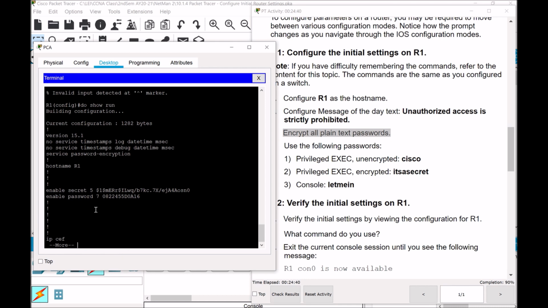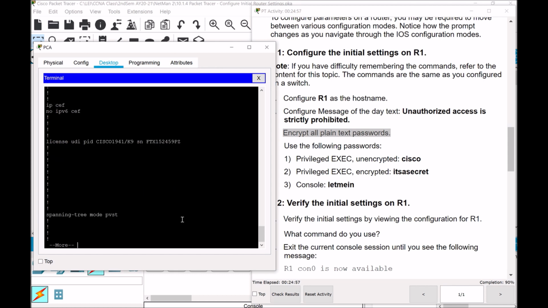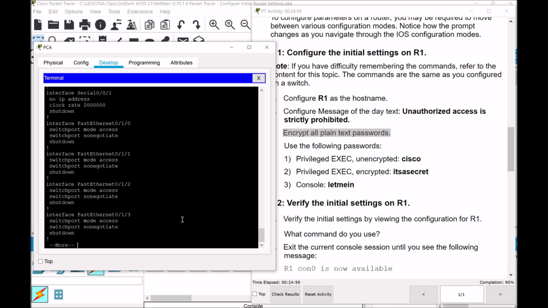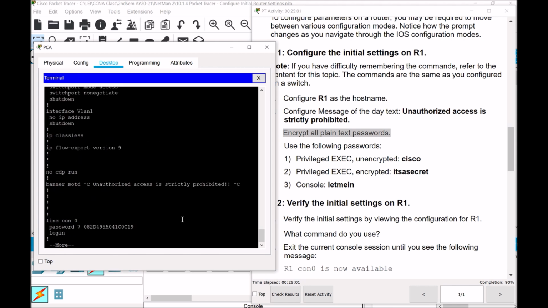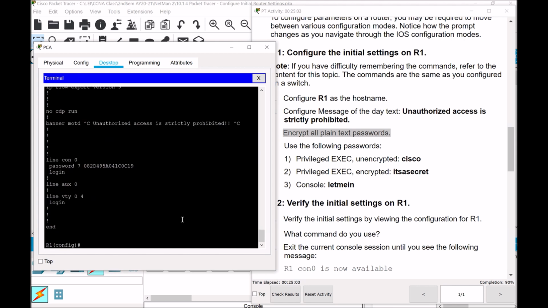So what has changed? We now have a service, which is the service password encryption. Nothing has changed here, but the enable password has been encrypted. All right, so that's the purpose of the service password encryption. So let me scroll down. Okay. So notice that the line console password is also now encrypted.